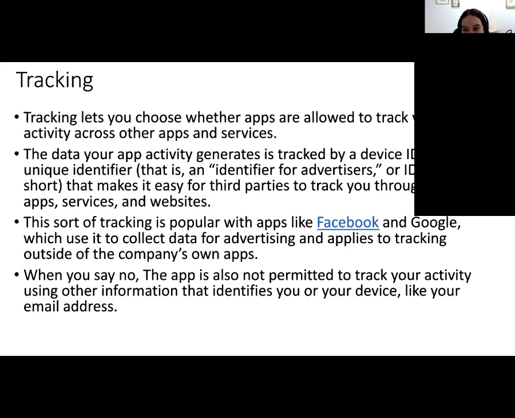Does that make sense a little? Yes, thank you. Any other person have a question on tracking or want me to explain a little more?